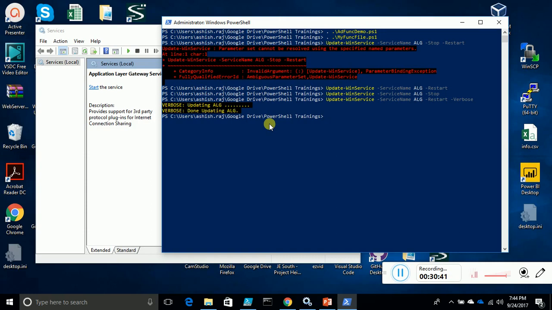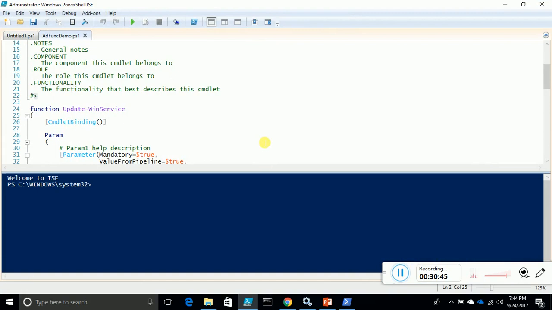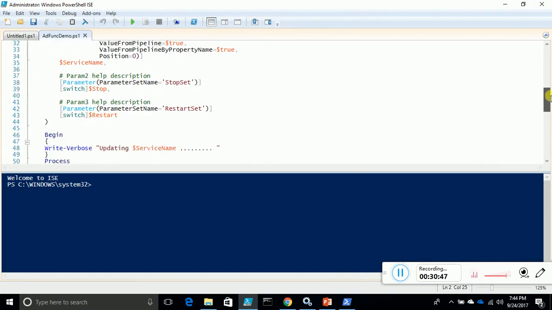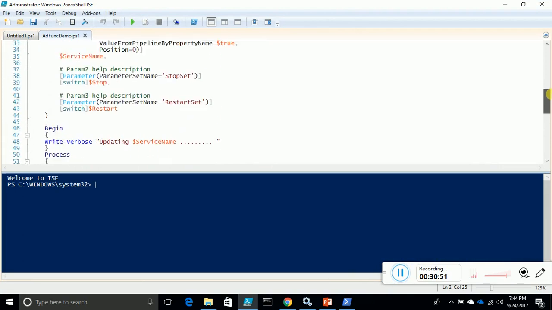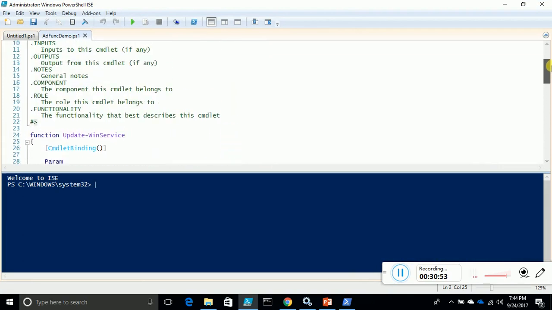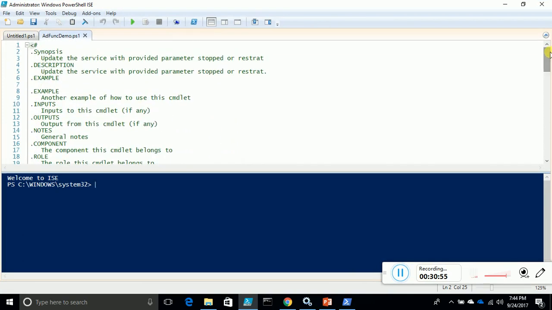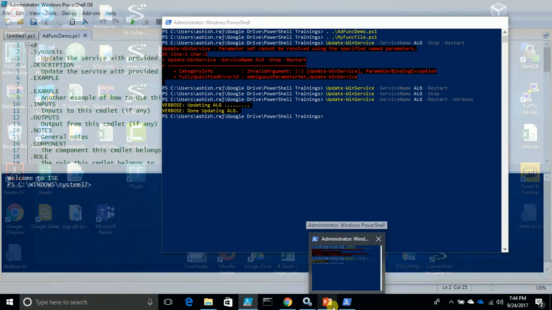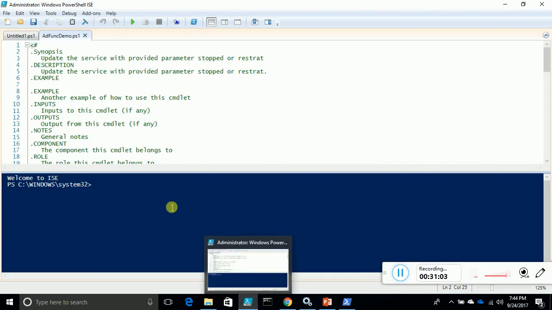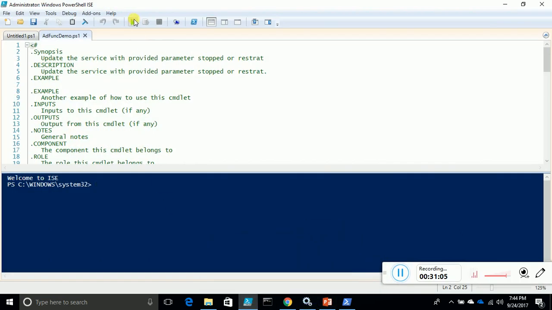So this is a basic advanced function. If you go through it, it is a very basic example, involving very few things from PowerShell advanced functions. And just like that, let's do one more thing with the help, because help is also provided. So let's run it in the ISE.